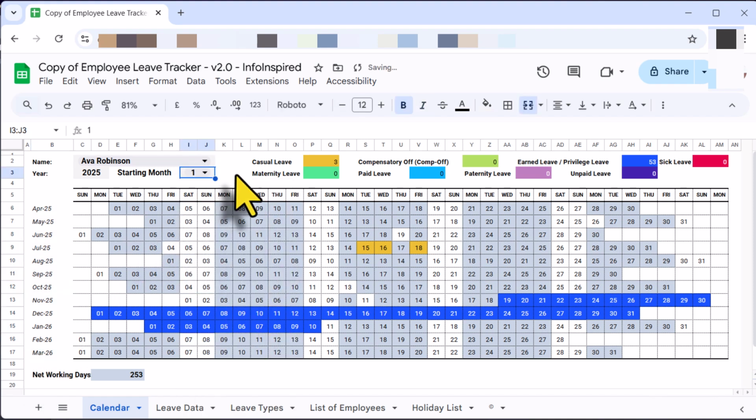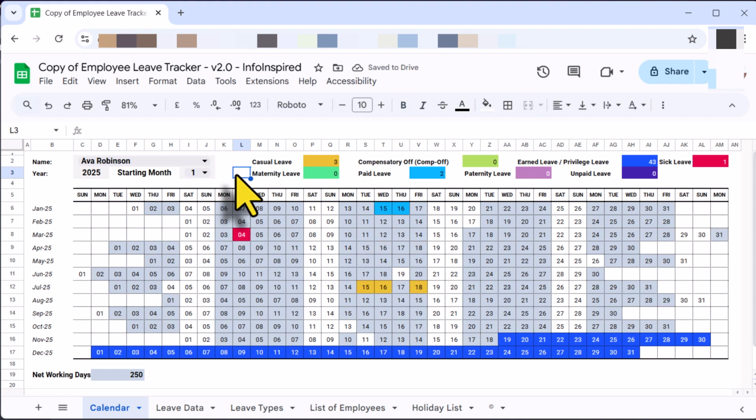Based on the employee name, year, and starting month you select, the calendar below will refresh automatically. You'll see a summary of leave types and total leave days for the selected employee at the top. At the same time, the corresponding leave days will be highlighted in the calendar grid using matching colors. For instance, if you see that an employee has 3 days of casual leave shown in orange in the summary, you'll also see exactly 3 days highlighted in orange within the calendar grid for that year. This makes it very easy to visually verify leave patterns.